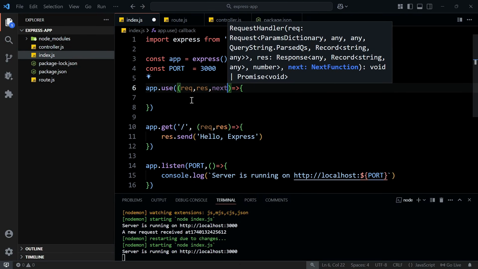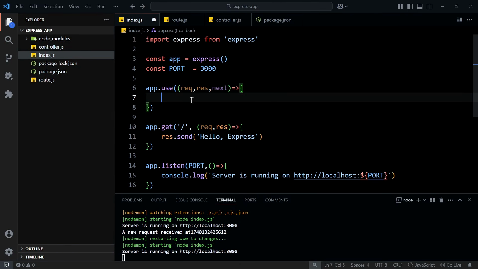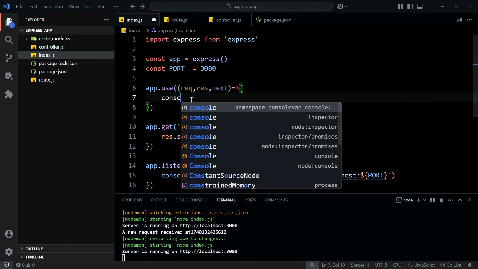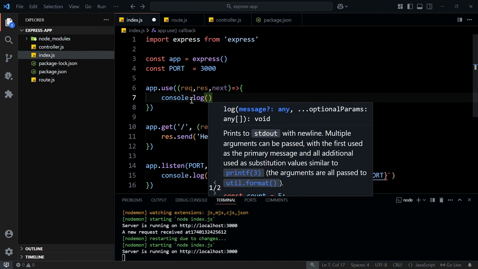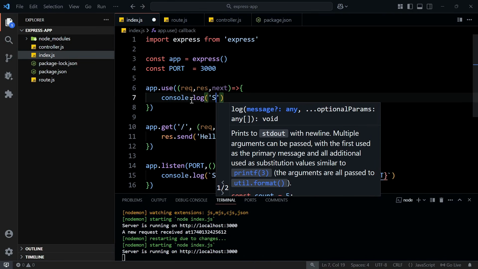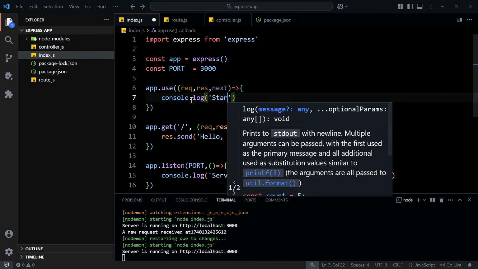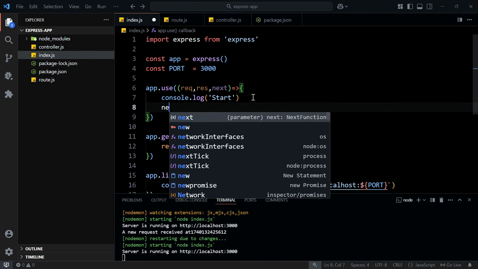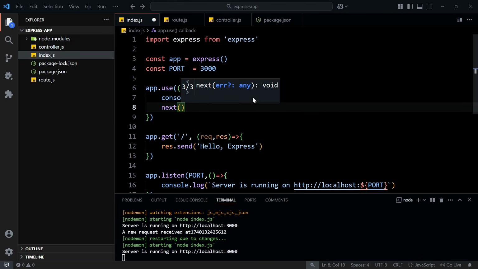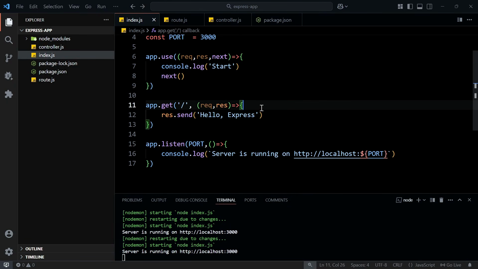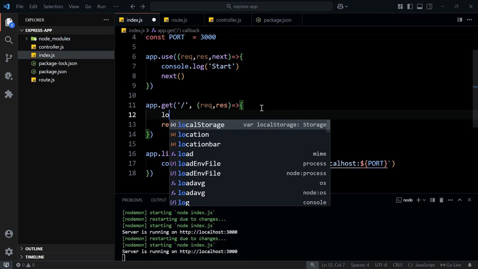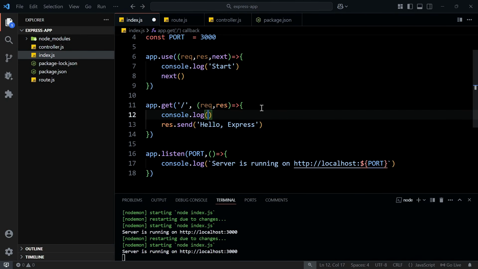After that, here we will add the console log, and in this console log let's add a string, that is start. After that, we will call the next callback function. After adding this middleware, in this app.get method we will add a console log, and here we will add a message, that is middle.